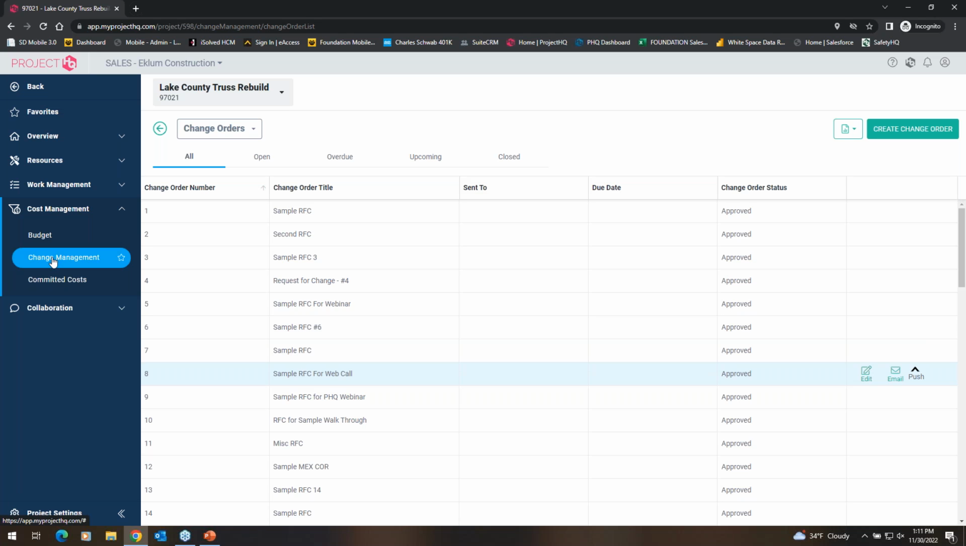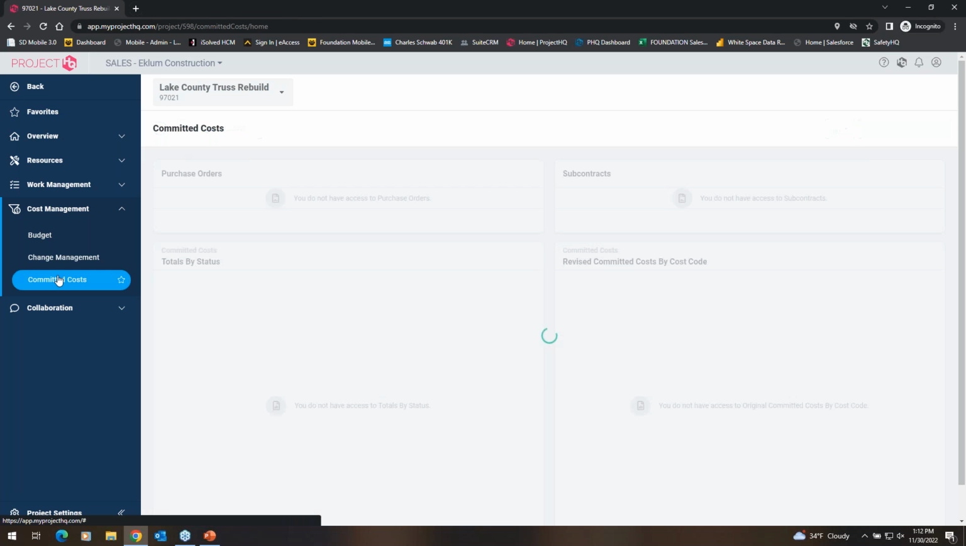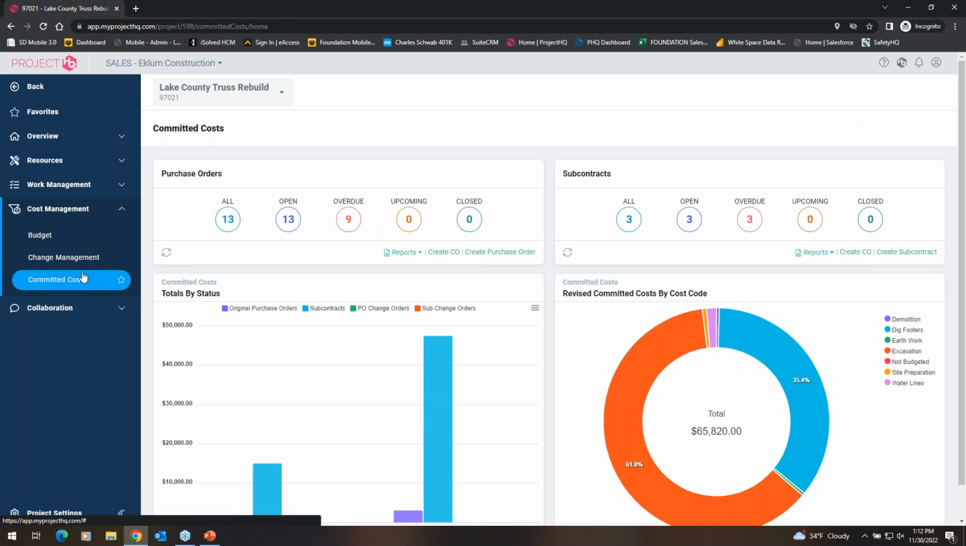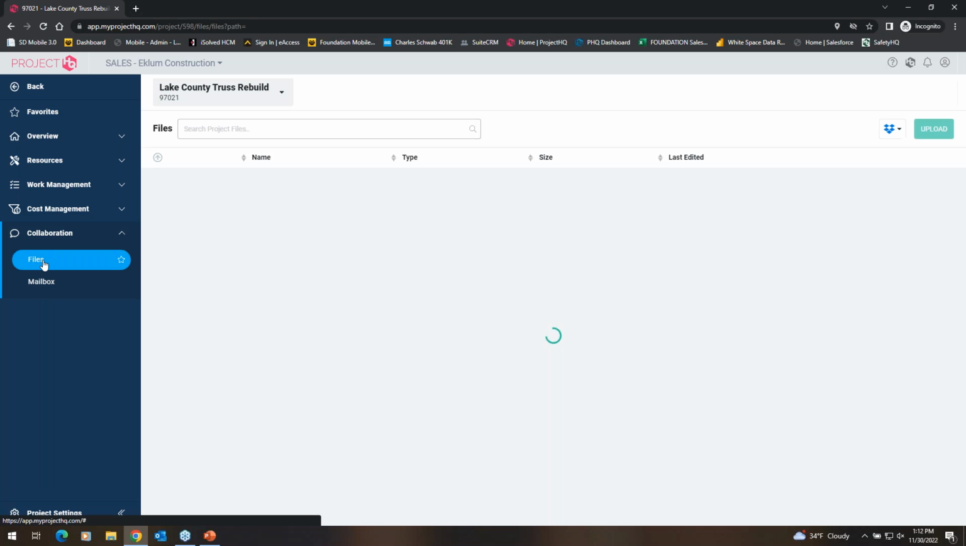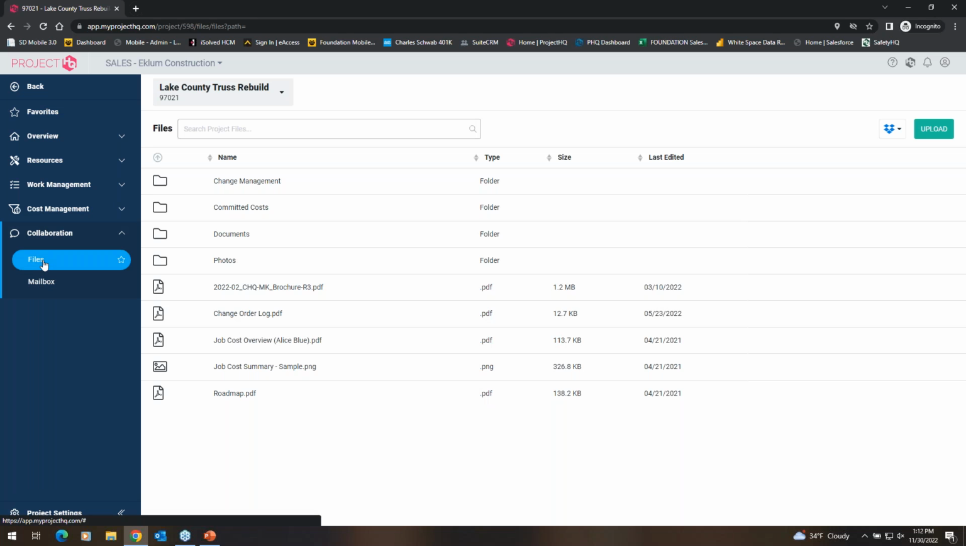But change order management, and then committed costs, another big area here that also communicates back to Foundation: purchase orders, subcontracts, again, all the details from cost codes, cost classes, inventory items. If you get into purchase orders, those are all available too. And then the last section down here is collaboration. So this is kind of a one-stop shop when it comes to documents, pictures, files, and emails. Kind of like a digital filing cabinet, I guess you could say.